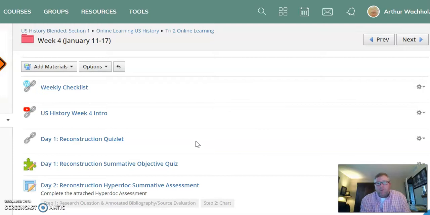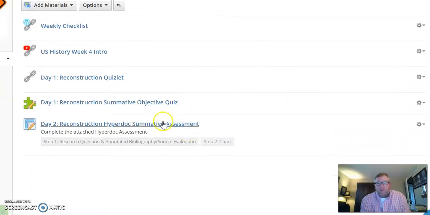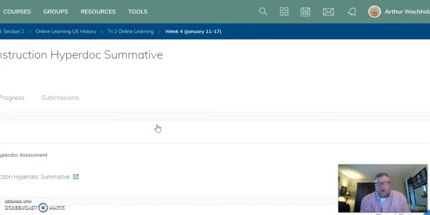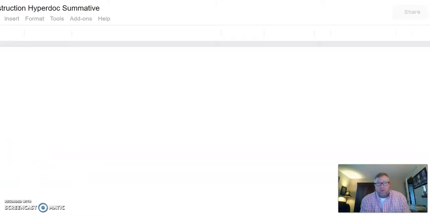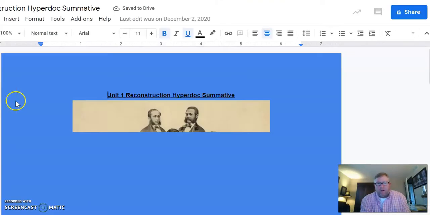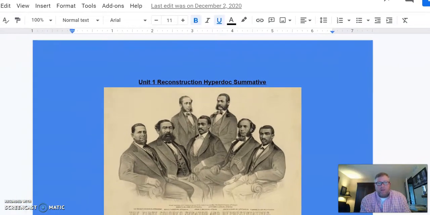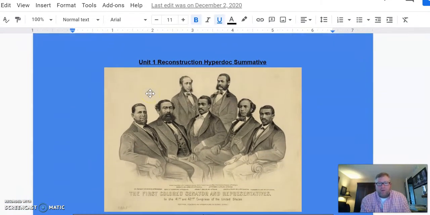Now, on day 2, I'm going to guide you through this summative, which is a hyperdoc assignment. So you're going to do the formative work and combine it all together into a summative assignment. And this summative looks like this. It has a picture of all of the first African American Congress members who were elected to the U.S. government after the end of the Civil War when the 13th, 14th, and 15th Amendments were passed that gave the right to African Americans to vote.